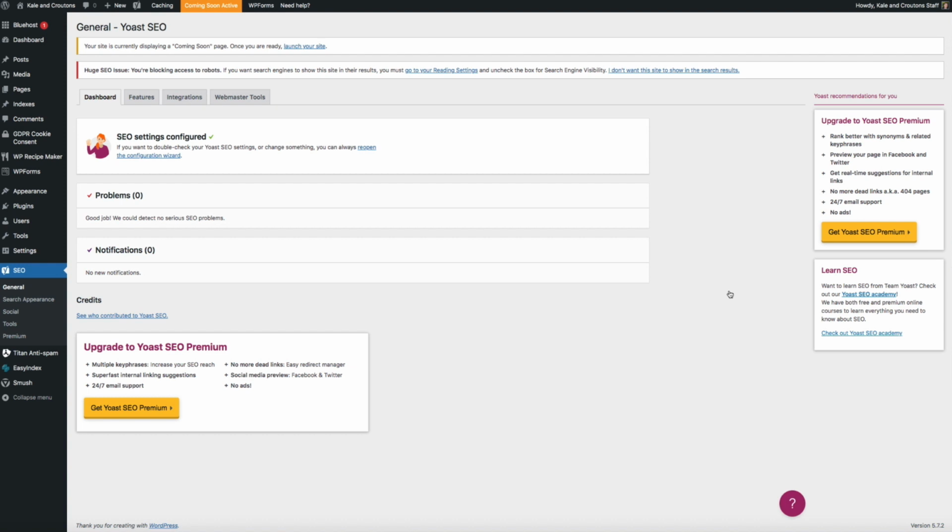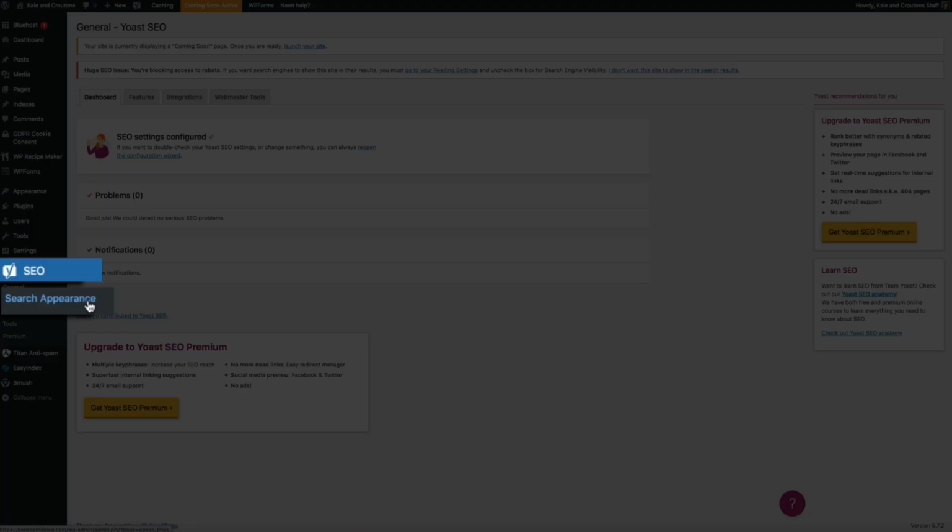Alright, the next thing we're going to configure for the plugin is the search appearance of our homepage. And what I mean by this is that we're going to edit how the search engines and social media channels display our blog when people either search for it online or share it on social media. So on the left-hand side of the screen, hover your mouse over SEO and click on Search Appearance.